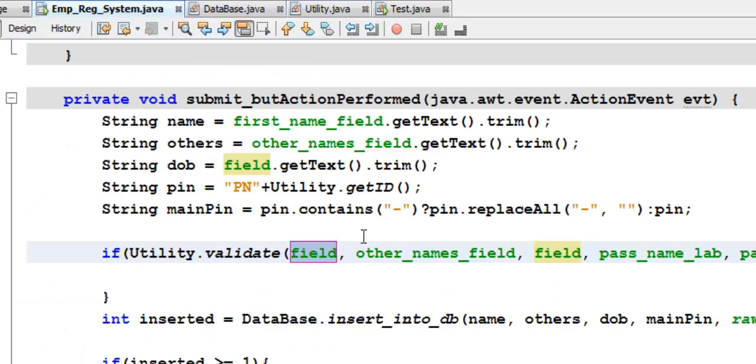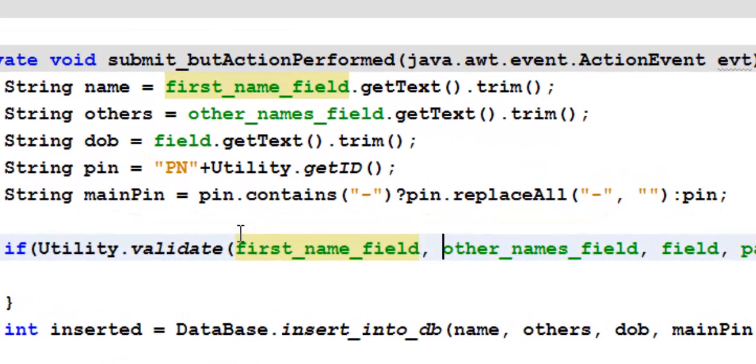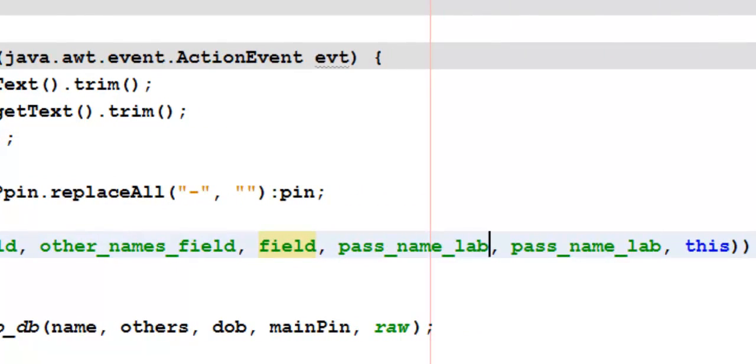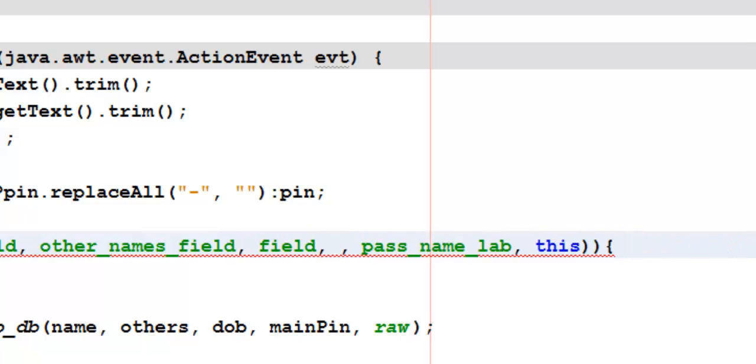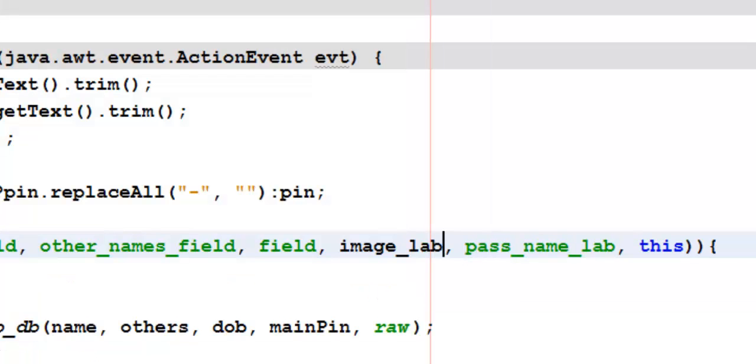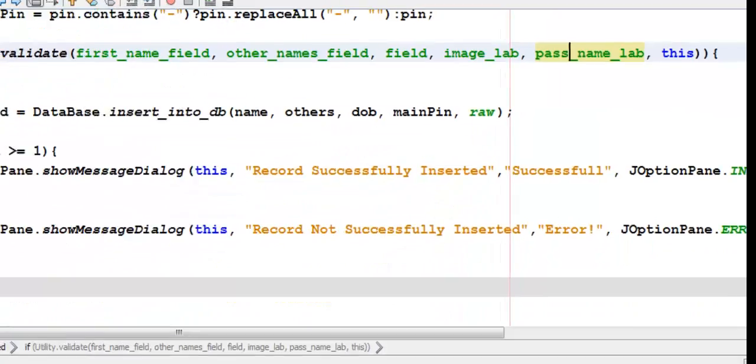Is that right? Now the first name comes first, and here it represents the first name. It's not even the string variables, it's the JText fields. Okay, here I'll say the first name field, then other name field, and this field, remember, is the date of birth field. Now this is the label that holds the image, then this is the label that holds the name of the image.